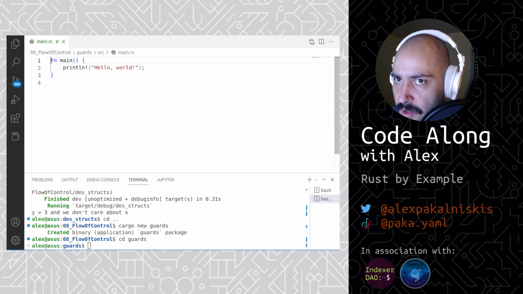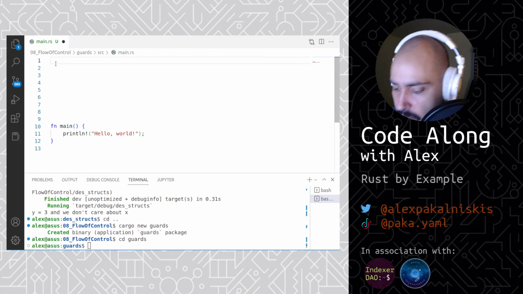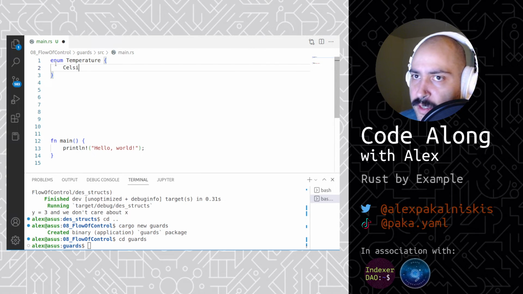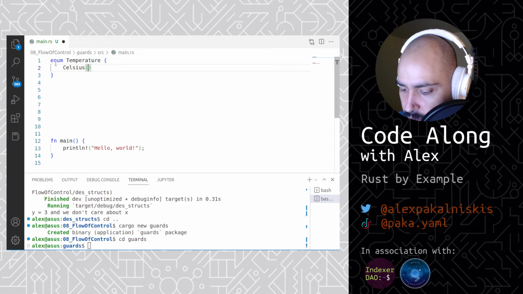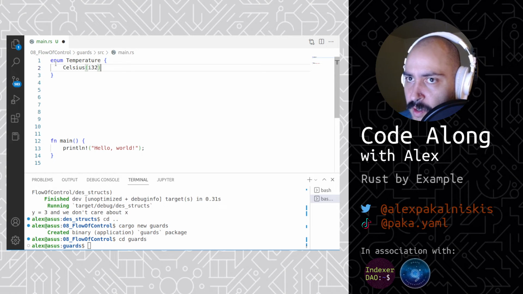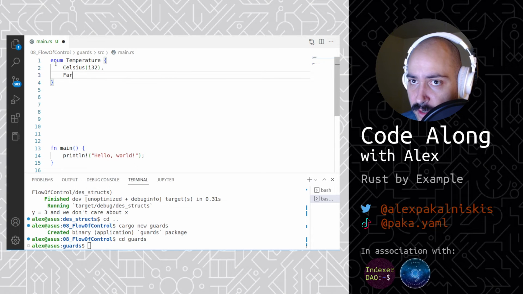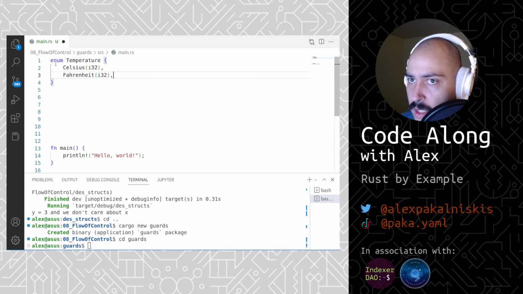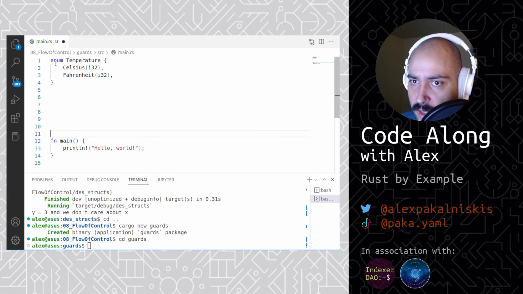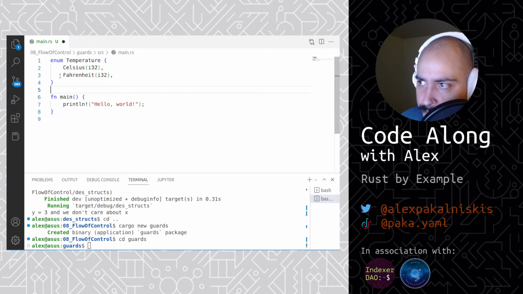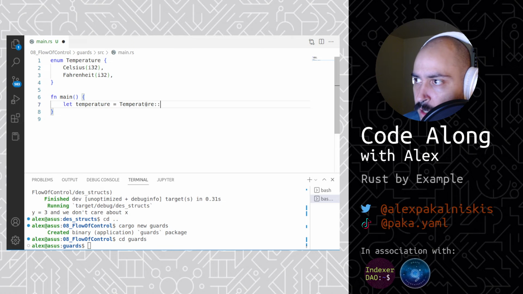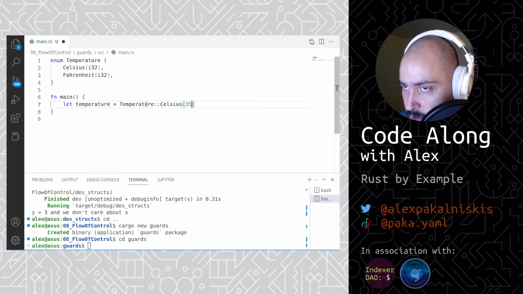So let's create an enum called Temperature. So we got Celsius, which takes an integer i32, but it can be with a negative symbol. Then we got Fahrenheit, i32 as well. That does it for our enum. So let's go back to our main function. Let temperature equals Temperature Celsius 35.